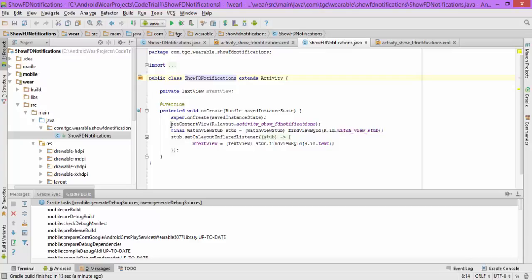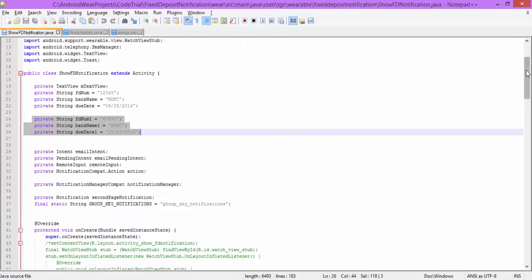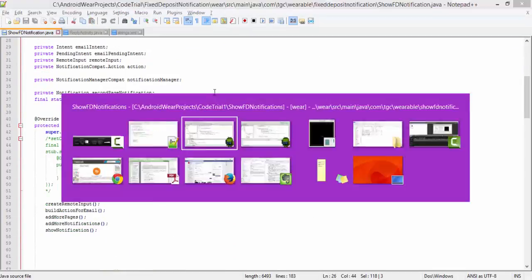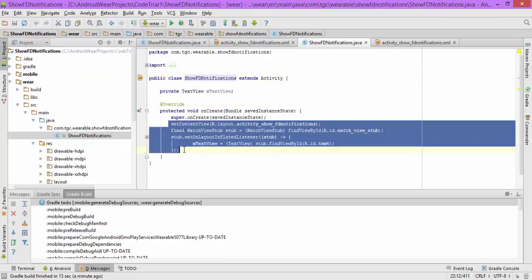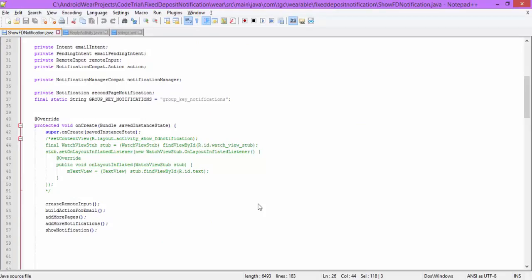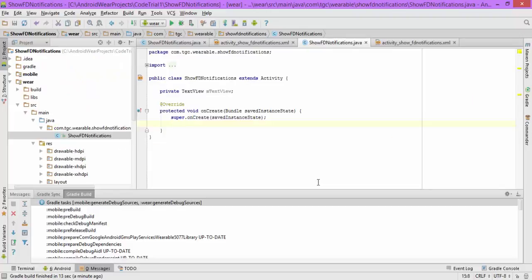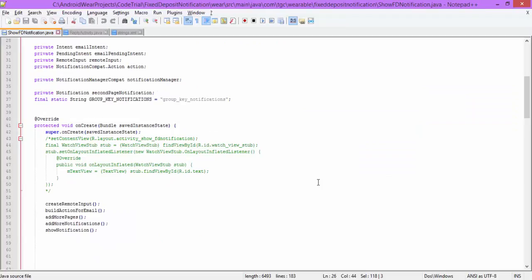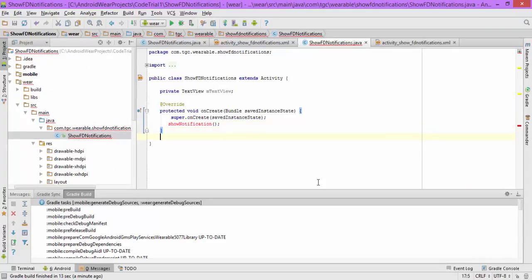Now we are not actually creating any UI per se for this, so we can safely remove these lines of code which load the initial UI. In our UI we are just going to have the notifications, so we will be writing a method for show notification. Now we will implement this method, public void show notification.